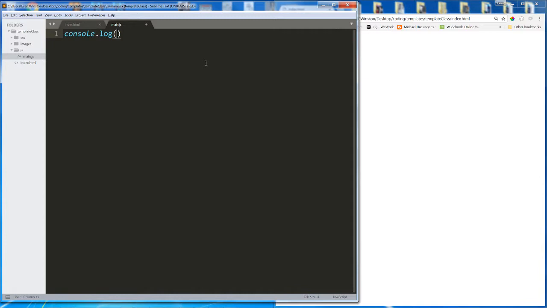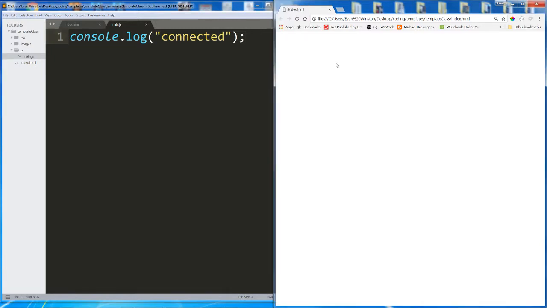opening and closing parentheses, and inside these parentheses I'm going to write in quotation marks connected, and then at the end of this line I write a semicolon. That's it, one line of code. What this is going to do is this is going to log this message to our developer console when I reload my page. To show you what that means, I'm going to go into my web page.